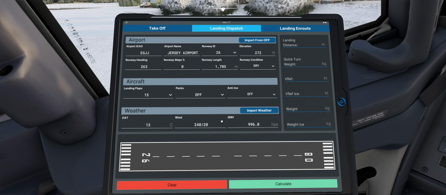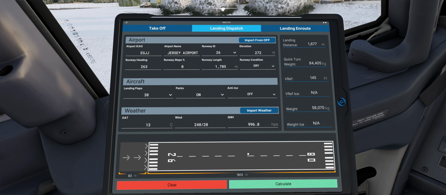We can import some weather. We have flap setting, for example, 30, PAX on, anti-ice off. We can perform some calculations, and right now you can see that in this case, if you are flying to Jersey Airport, we are limited with the landing weight as 58 tons. And quick turnaround weight should be 84 tons.